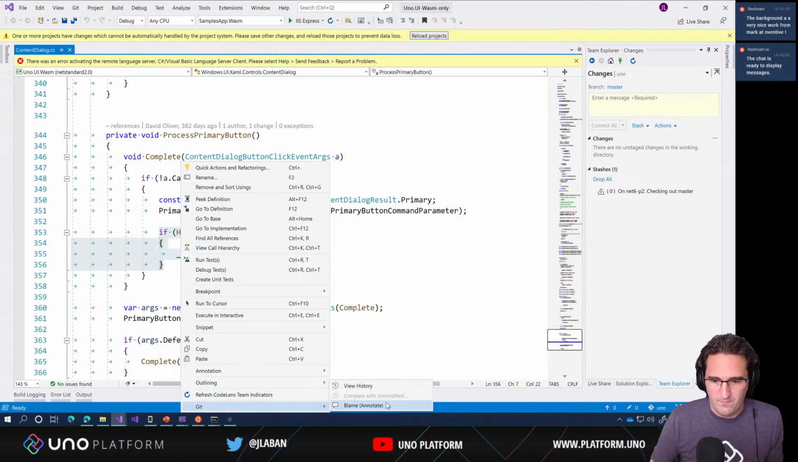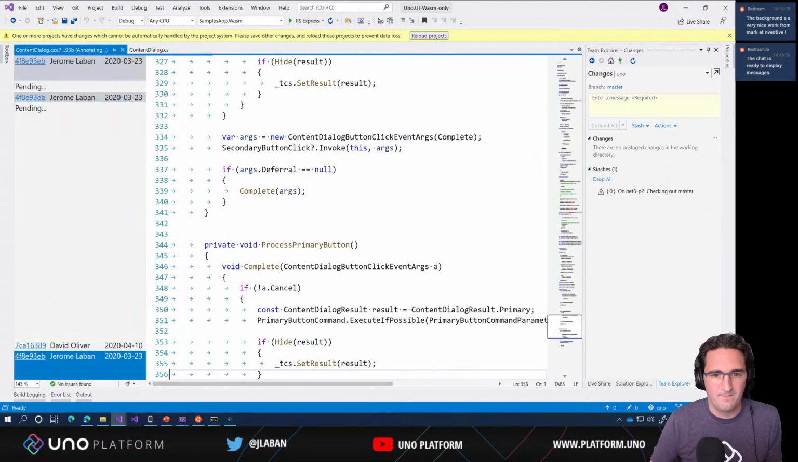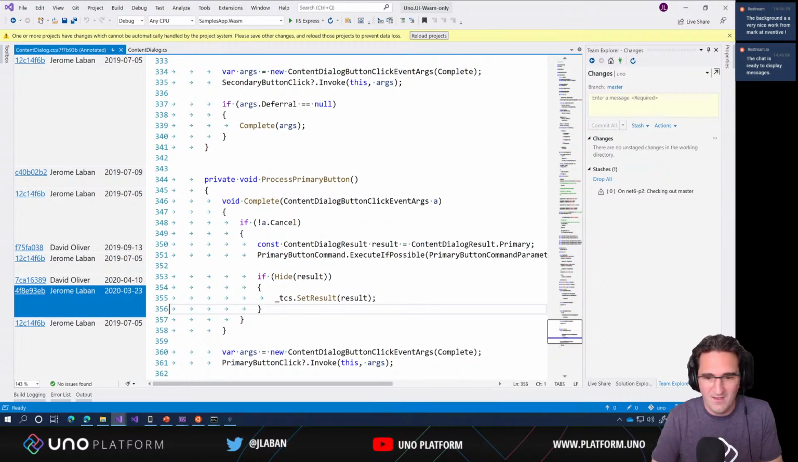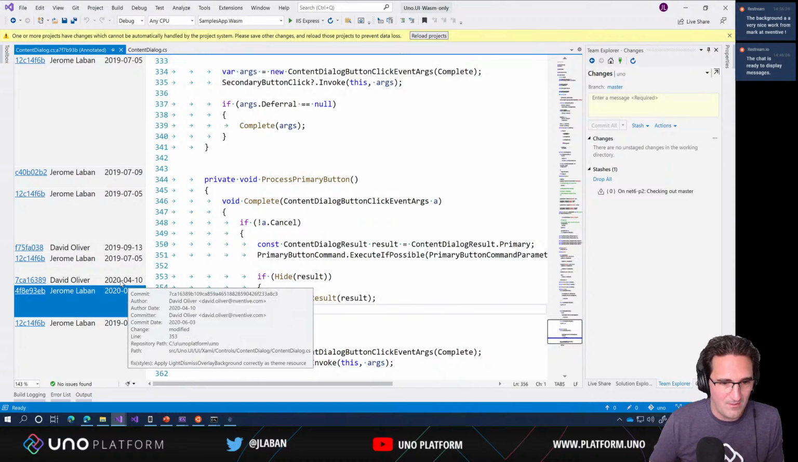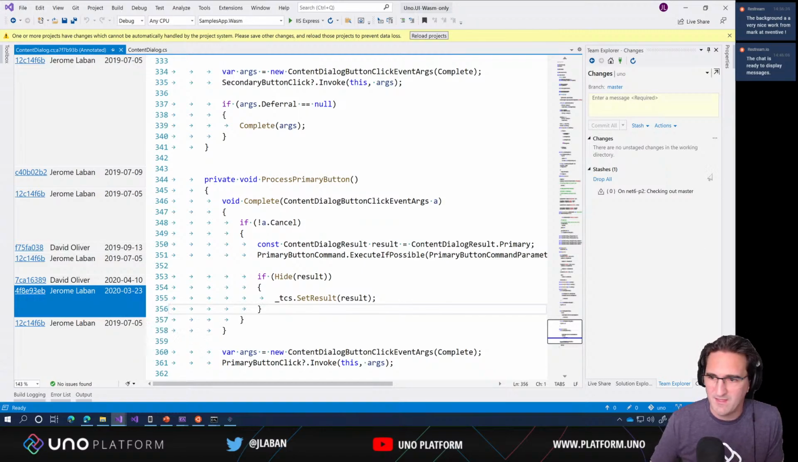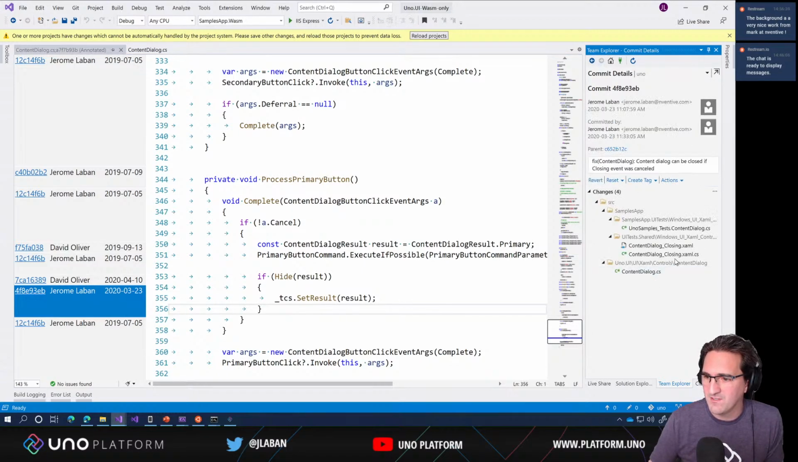So let's blame a little bit. Could be me. It may definitely be me. Okay, so I added that last year. Content dialog can be closed if closing event was cancelled. Okay, so it's a fix for another issue. So hopefully there's something that validates that. So we can go take a look at this and see if there was a test. Yes, there was a test. Okay.